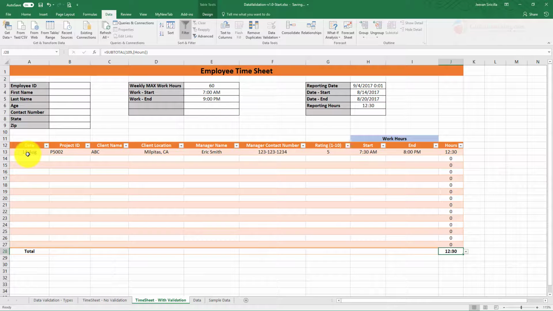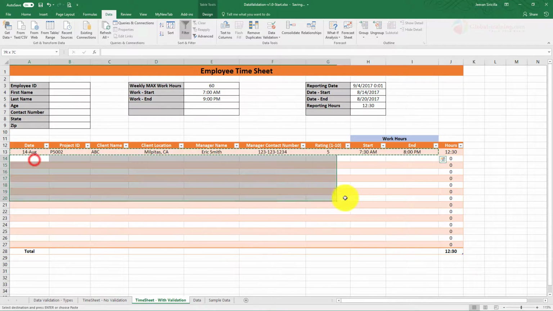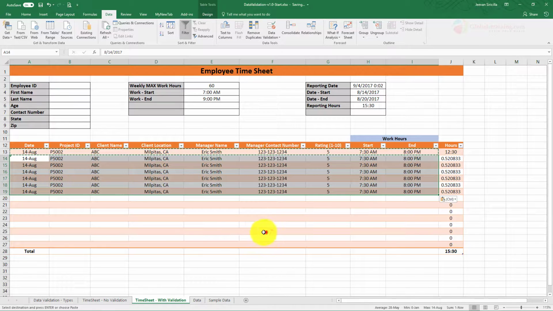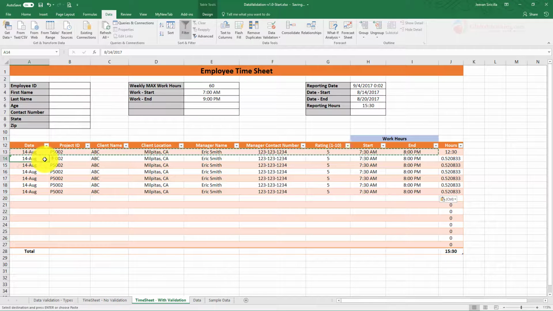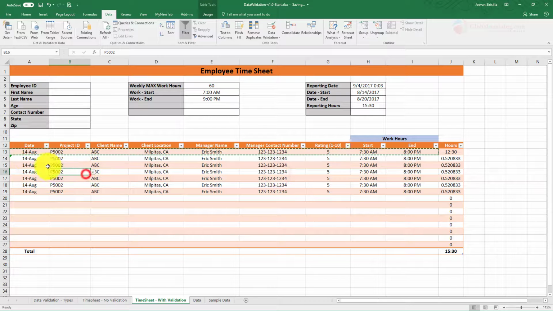Now let's copy this whole row multiple times. This would be 15. Okay, let's see what's happening here now.